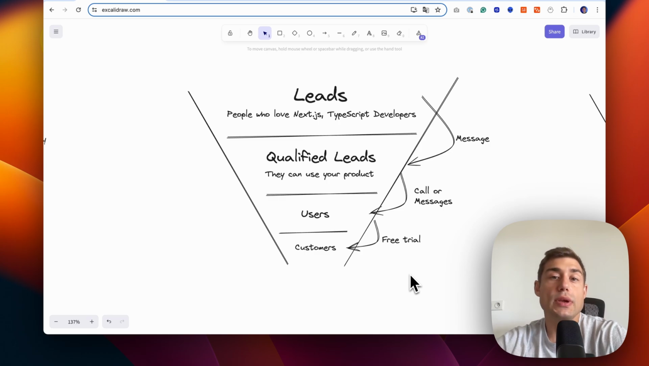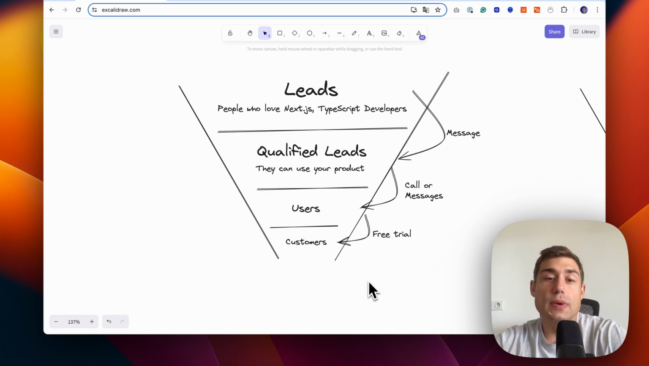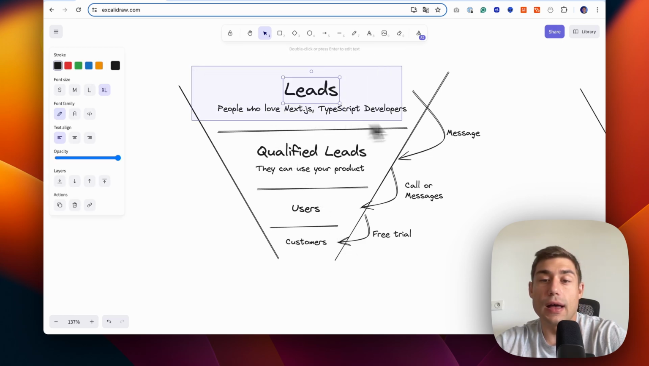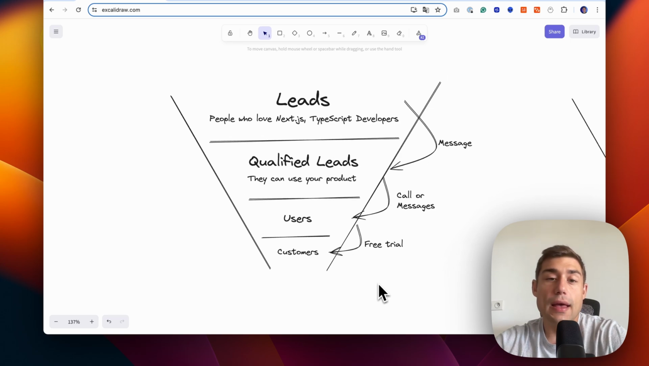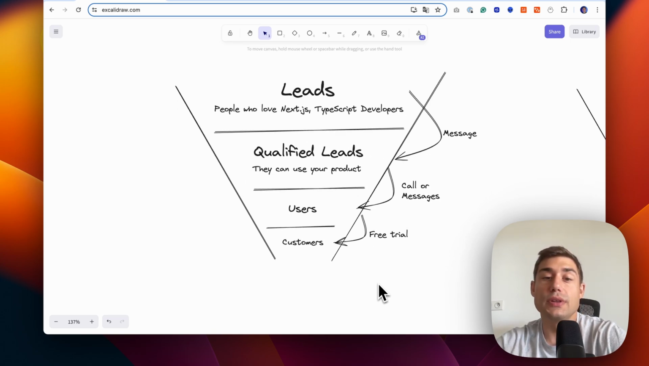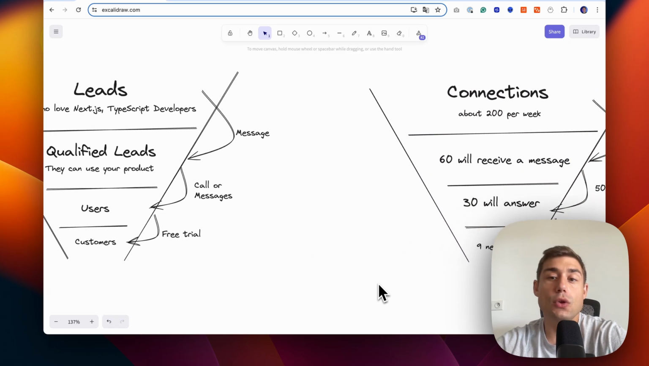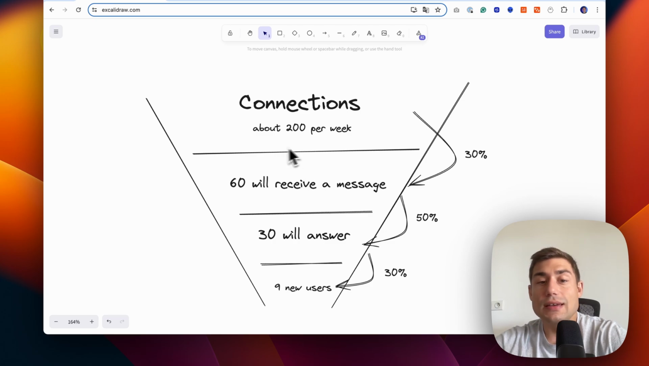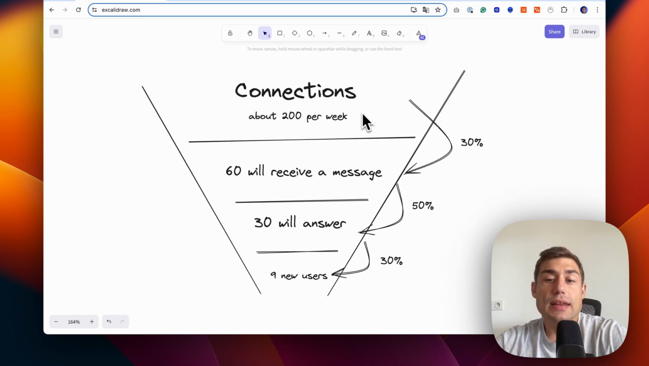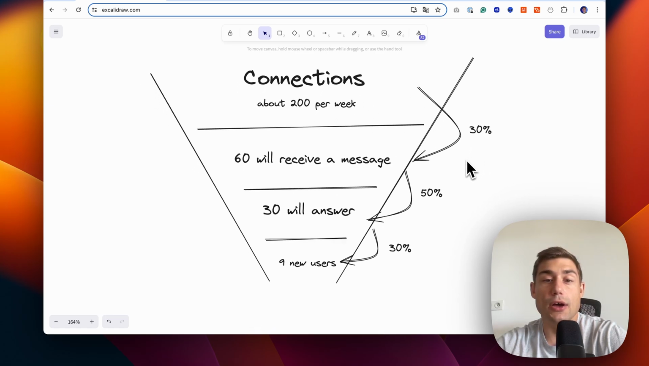The reason why I'm showing you this diagram is because it's very important to understand this is a funnel, which means the more users you have at the beginning of the funnel, the more users you'll get at the end of the funnel. And this is also why at some point we'll need to automate our LinkedIn or any outreach campaigns, because if we look at some statistics here, for example, using LinkedIn, you can send about 200 connections per week. So let's say now 30% of those connections will actually accept to connect with you.